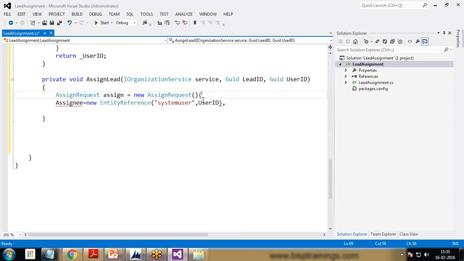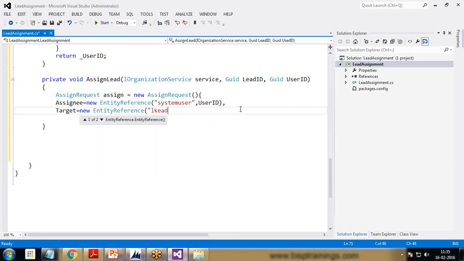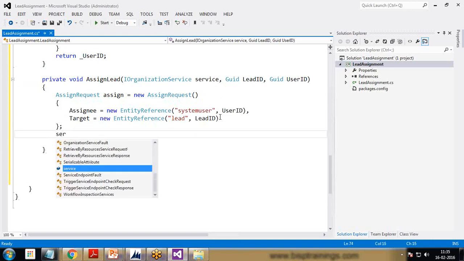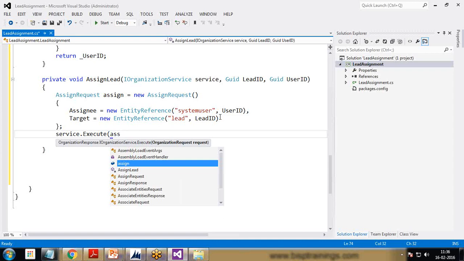I forgot this, so we need to start a bracket here because this will go within a function. So for assignee, I specify the user ID, assignee will be this system user ID, comma, target is equal to new entity reference, it will be with lead, comma, and whatever lead ID we received in this function over here, lead ID, curly bracket close and terminate, and then service dot execute assign.